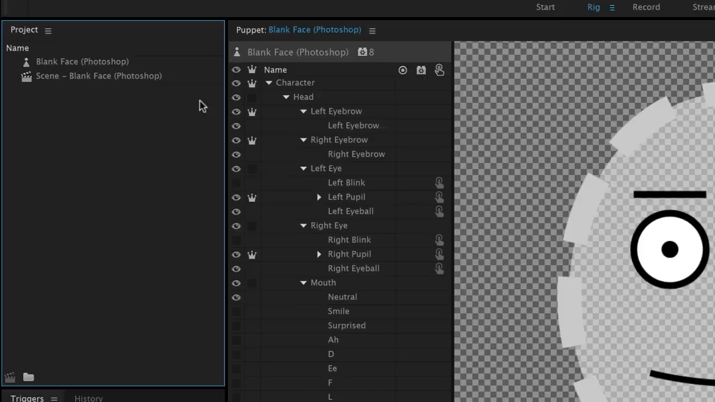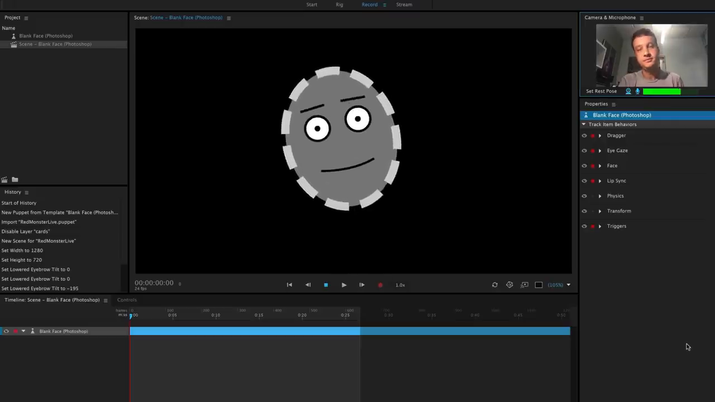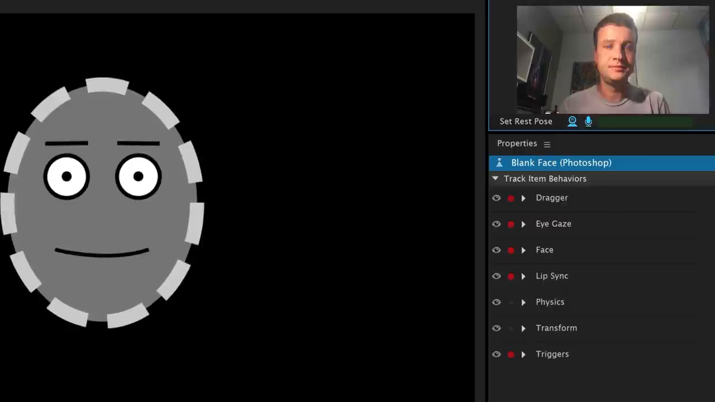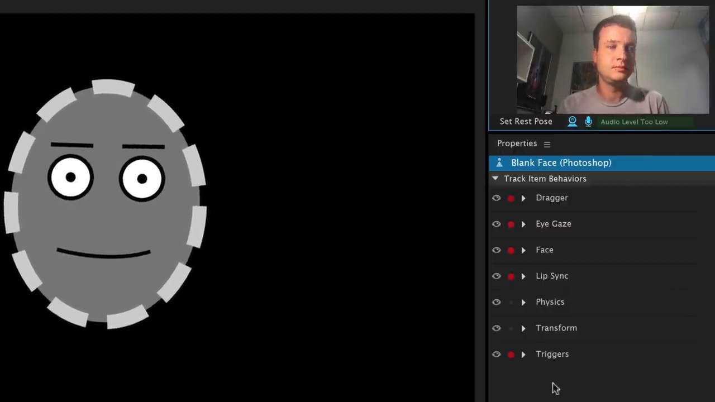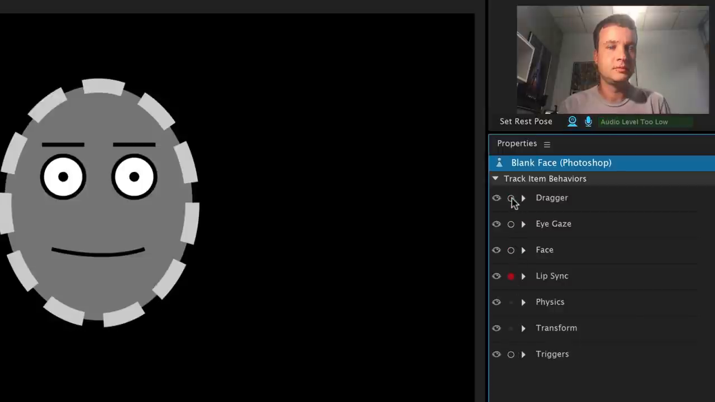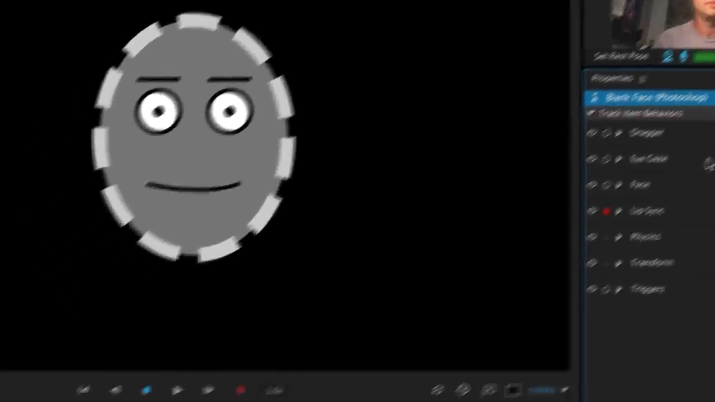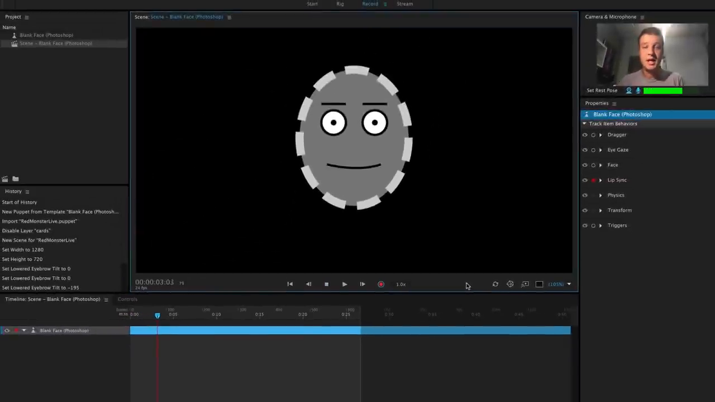In Character Animator, if you double-click the blank face scene in the project panel on the left, it will automatically open up record mode. If the microphone icon is on and the lip sync behavior is armed, then you're ready to record audio. For now, you could disarm all the other behaviors by clicking the red dots next to them. If you click the red record button in the scene panel and start talking, Character Animator will record data for the armed lip sync behavior.